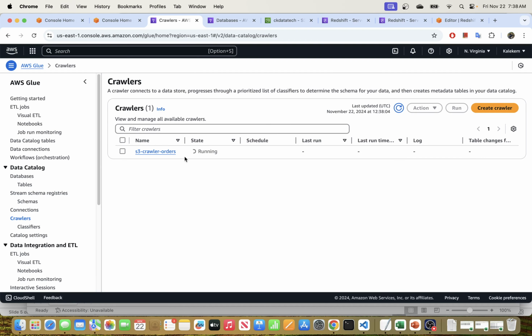While that is running, let's move ahead and do our Redshift connection. Okay, so we also do need to connect our Glue to Redshift, because what we'll be doing in this video again is getting data from S3, we process it in Glue, and then we will write the processed or transformed data to Redshift.